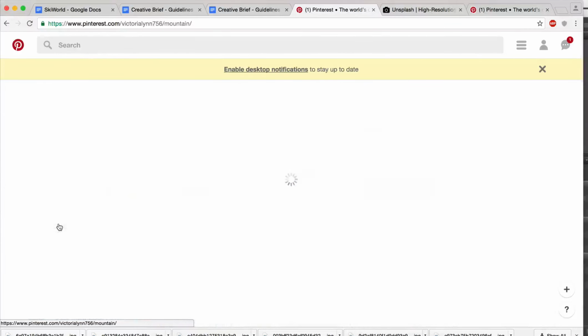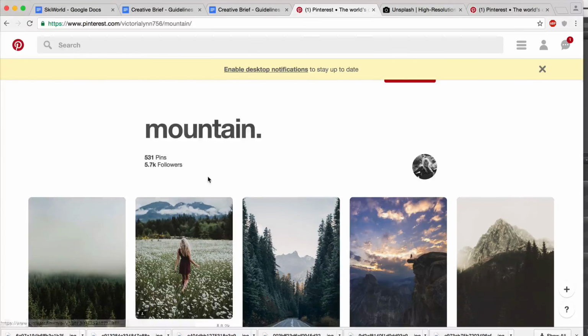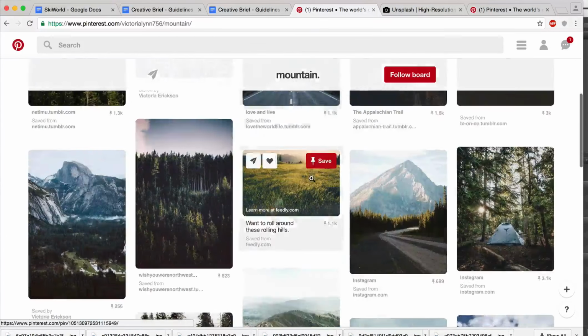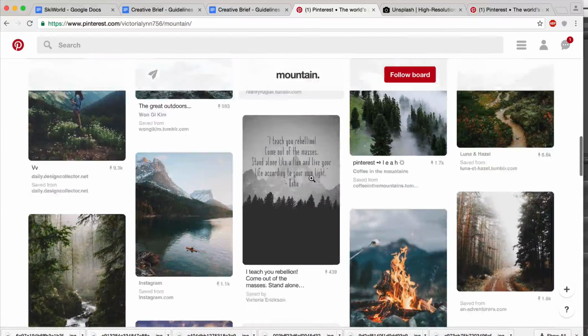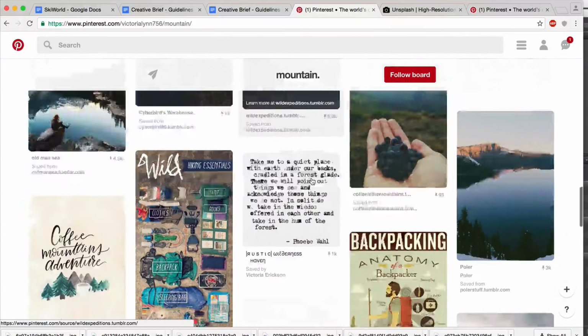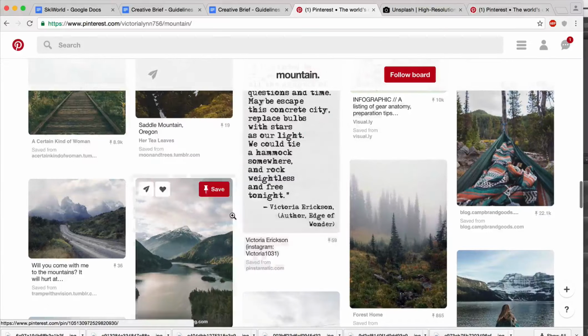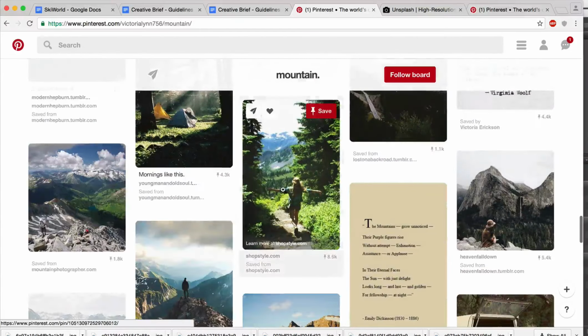So we can go to mountain, let's say, and let's see what this person created. And this has images specifically for mountains. Nothing I'm too interested in, but you kind of see that this is handmade and handpicked.